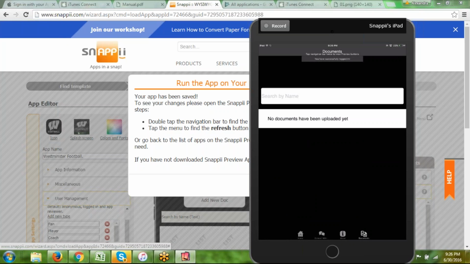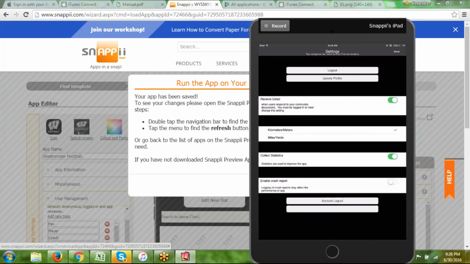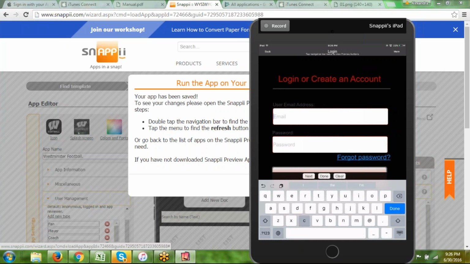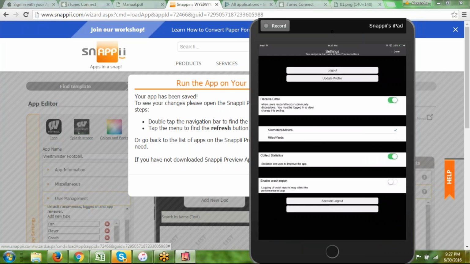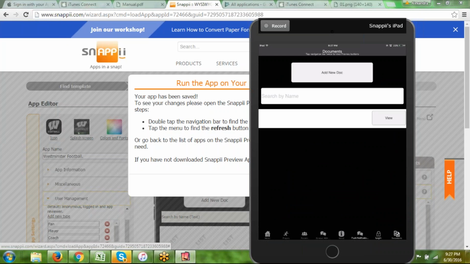Okay, if I go to documents, I don't see the button. Well, now let's log out, and I will log in back as a coach. Coach xfusionx.com. And then coach. Yeah, okay. Press done. Okay, go to documents. Well, now I see these buttons.